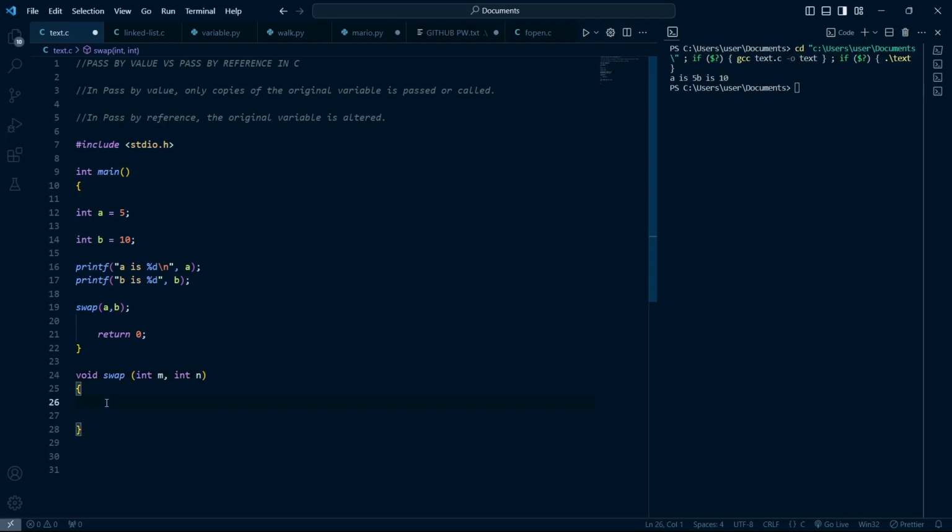So what are we going to do inside our swap function? We're going to do something very basic. And what is that? We're going to say that our m, which is 5, is going to be 10 now. So we're going to give it the value of b. And we're going to say our n, which is 10, is going to be 5 now. This is just what we're going to do. So we're going to swap. So after we do this, we're going to print.